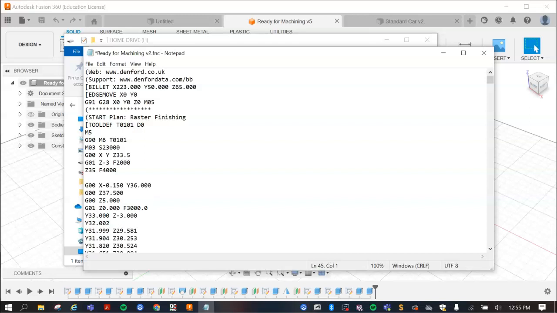Enter again. G00X, we'll leave that blank. G01 Z minus 3 F2000, and then the final line Z35 F4000.